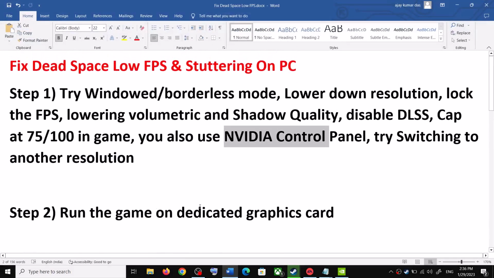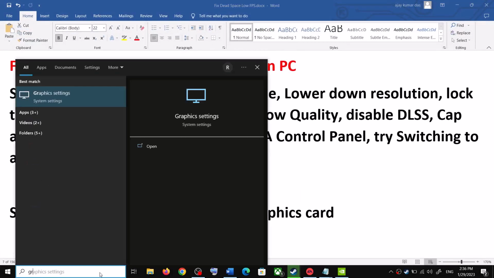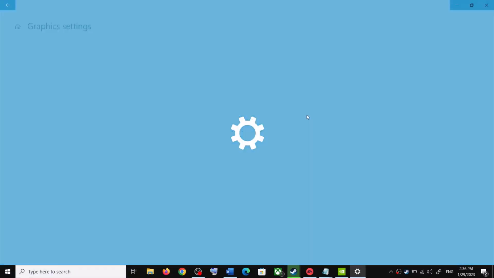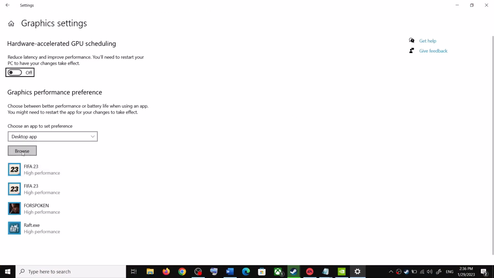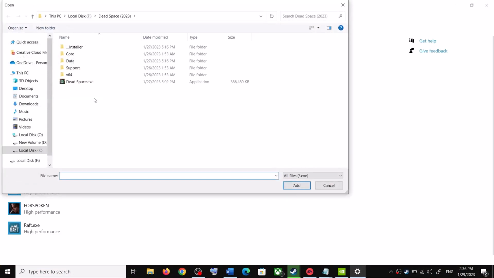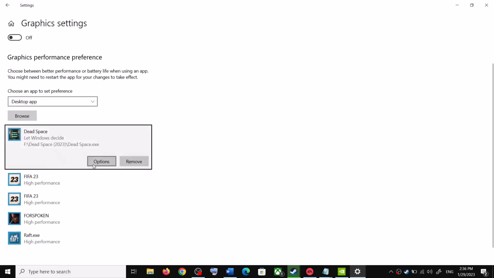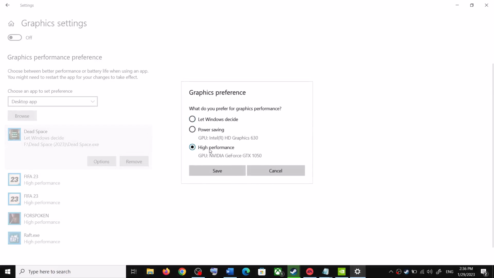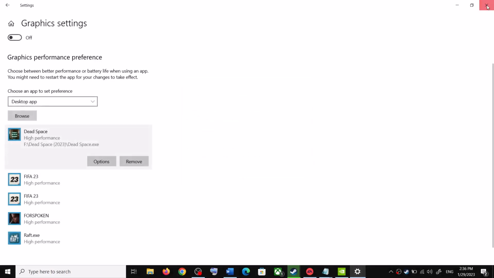Next step is to run the game on dedicated graphic card. Now for this, type in graphics settings in Windows search box, click on graphics settings and then click on browse, and then go to the game installation folder, select the game exe file, click on add. Once the game is added over here, click on options, select high performance. Now click on save and then launch the game.